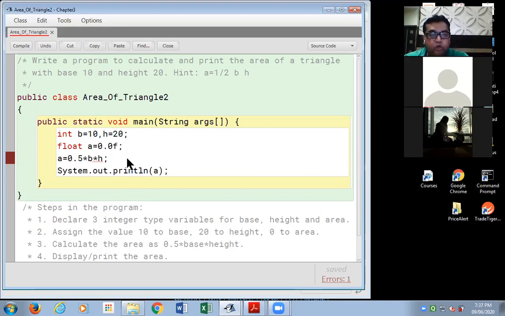So I'll give you the solution now. Let's go further. Please see this 0.5. I'm putting 0.5f. The fact is I made my variable a as float type. So when you initialize a float type variable, you write 0.0f, and this value 0.5, which was also float type, you have to tell Java that this 0.5 is float. So you put an f after it. Just as we put an f over here, 0.0f, we need to put an f over here also.